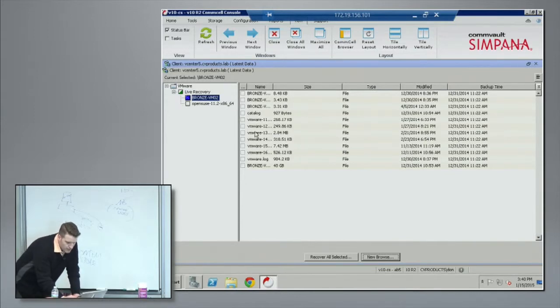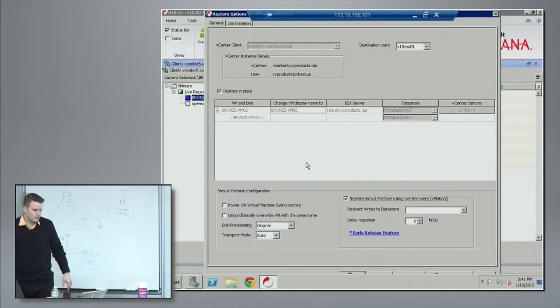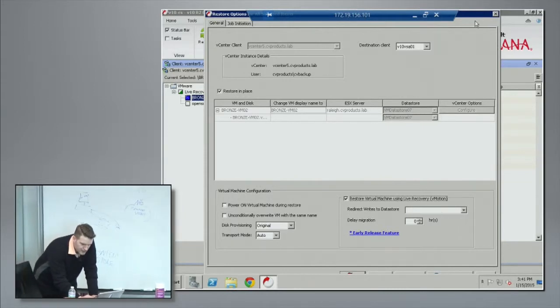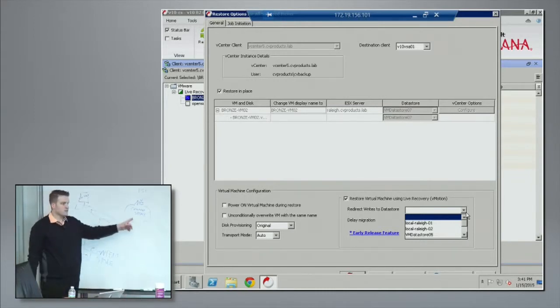So we look at our bronze VM here. Let's just go ahead and we'll select this whole thing, and then from here we see our options, where I was going to go with this next, right? So I can restore my virtual machine. I can do a live mount. I can redirect my writes if I want to a different data store. If I check this box right here, and you can see the different options I can choose for where I want my writes to occur as I'm doing a restore, I can mount it up from my content store.